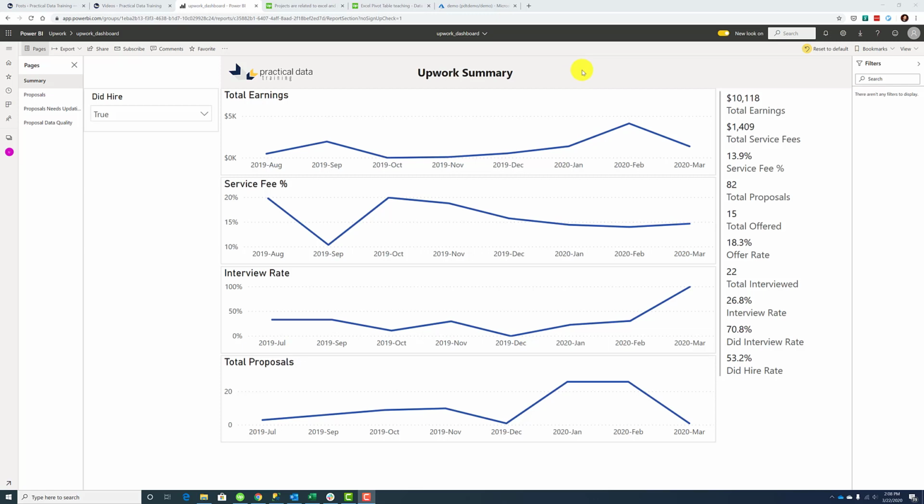Now the first thing you'll notice is it's pretty simple. I don't have a lot of colors. I don't have a dark background or anything like that. I have some charts that are important to me and some KPIs here on the right side that provide summarized information.